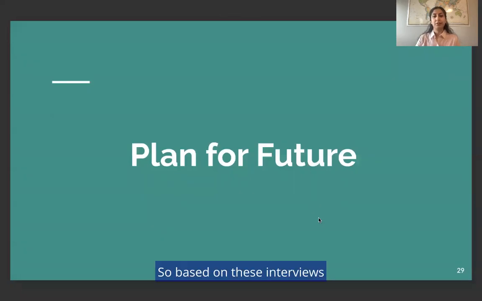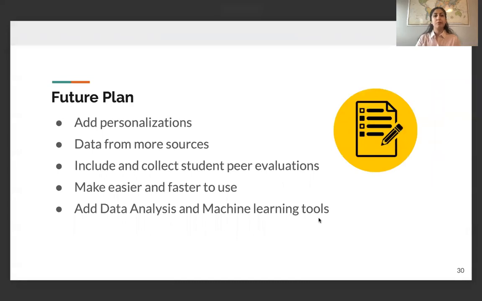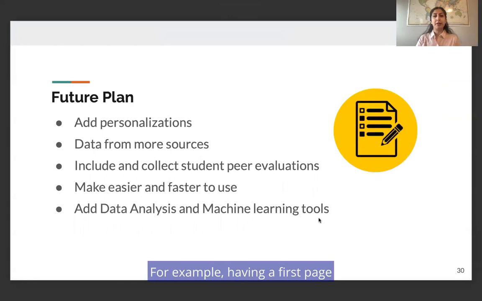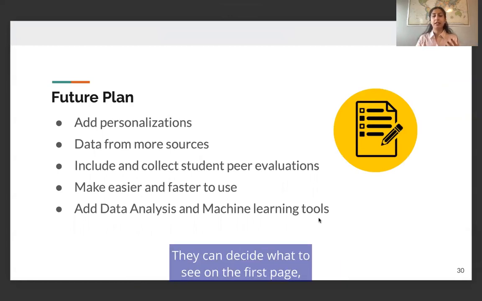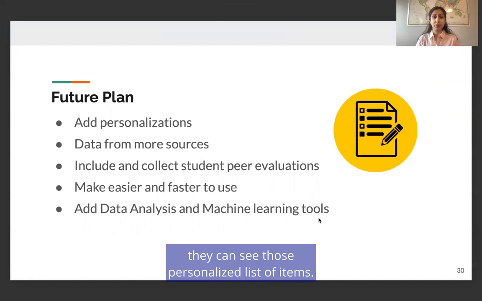So based on these interviews, we made a plan for the future of this system. The first item on the plan is to make more personalizations. For example, having a first page that's specialized for each instructor. They can decide what to see on the first page. They can set their own filters. They can set their own timelines. And whenever they open that page, they can see those personalized listed items.